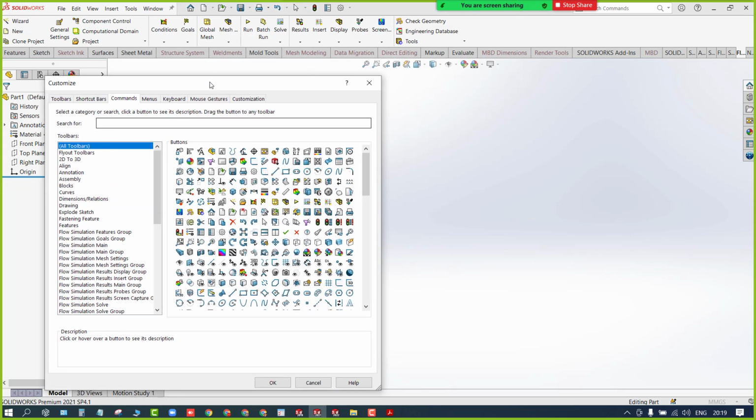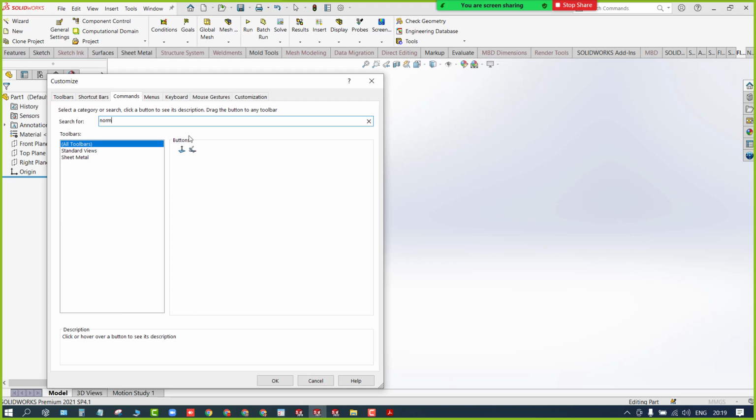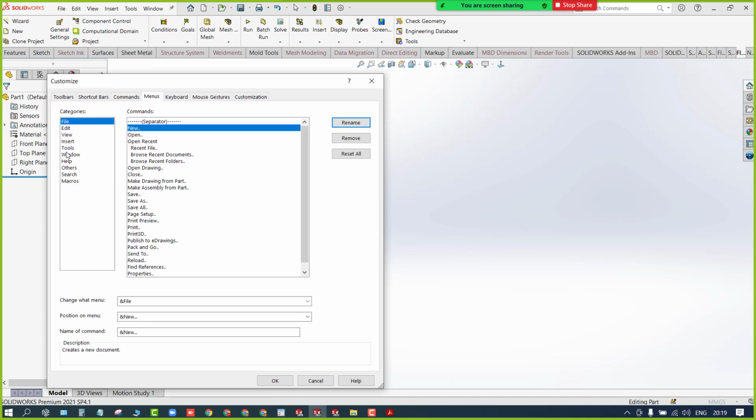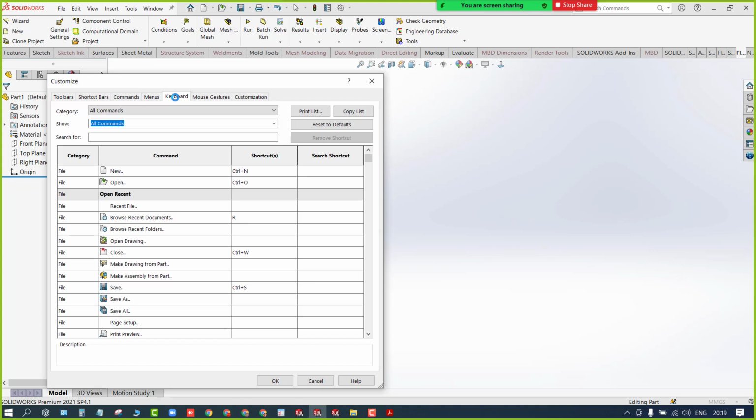Okay, and now here the commands. Let's say I use normal to view multiple times. You can use the search bar, type normal to, select this one and drag and drop it wherever you want to place it. If you want to place it on the command manager, on the simulation tab, you can do it. Otherwise, if you want it here in the heads up view toolbar, you can place it like this. Okay, and then menus to insert by default, and then keyboard shortcuts here.